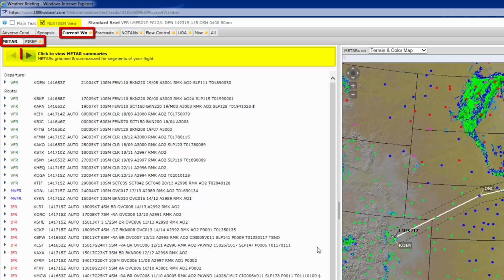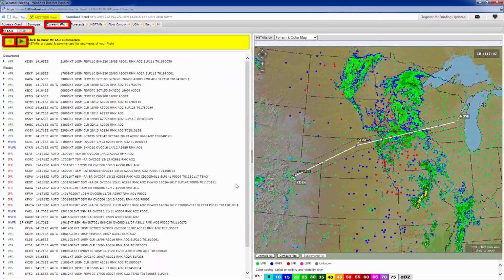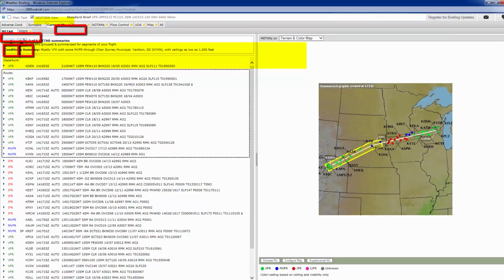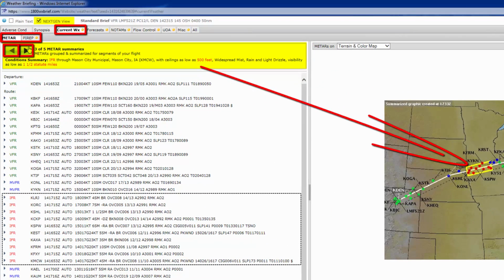You may step through these segments by selecting the Next or Previous buttons located at the top of the text pane. As you select through the next-gen briefing, the graphics pane will highlight the areas being summarized. Auto-summarization will display for each segment above the selected METAR reports. In this example, conditions are summarized as IFR through Mason City, Iowa, with ceilings as low as 500 feet, widespread mist, rain, and light drizzle. Visibilities as low as 1.5 statute miles.